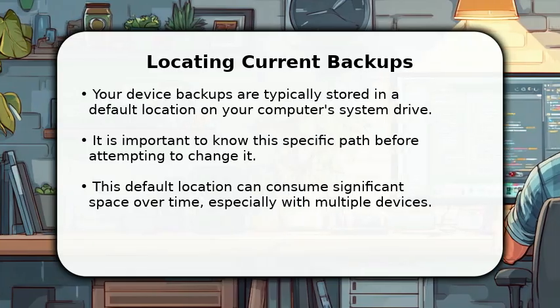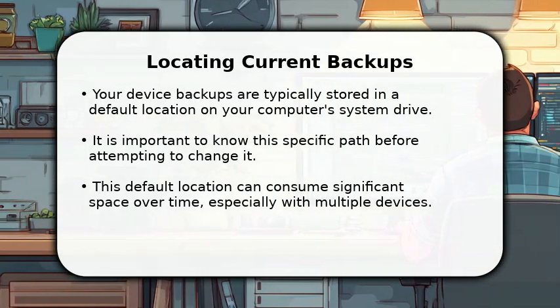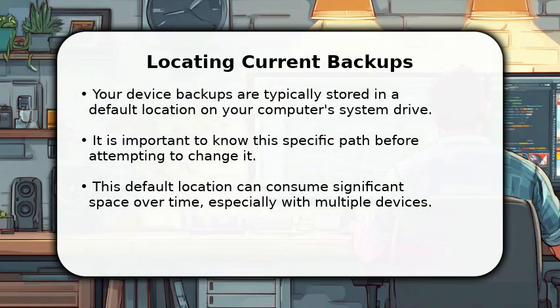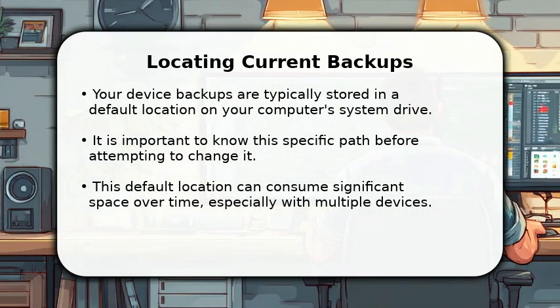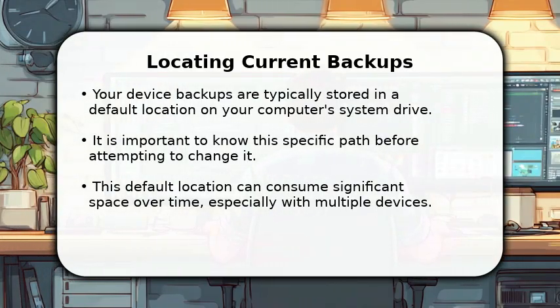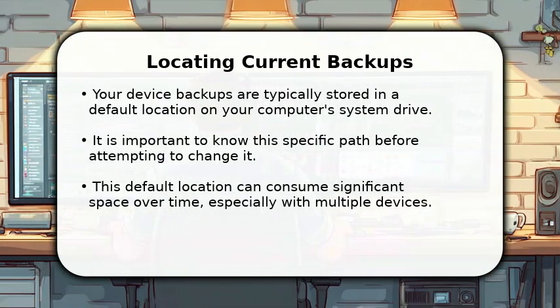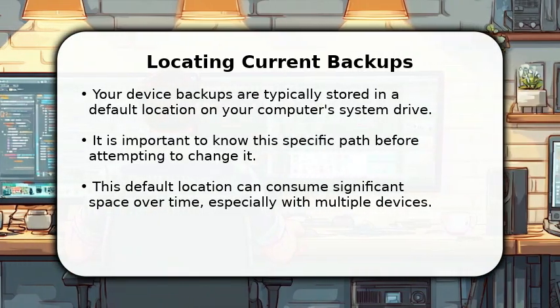In this video, I will explain how to change your device backup storage location. Your current device backups are usually stored in a default system folder, often on your main hard drive. This location can be found within your user profile directory, which varies slightly between operating systems. Knowing this starting point is essential for our next steps.